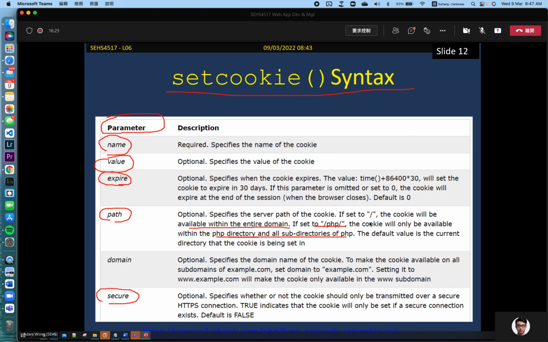Secure. This part is very important. Why? Because when cookies are transmitted, they can be seen by other people, and cookies can contain important information, like the user's phone number and the user's name. So this specifies whether or not the cookie should be transmitted over a secured HTTPS connection. Usually you want to set it to true, unless the information is really trivial, then you can set it to false. The default is actually false.